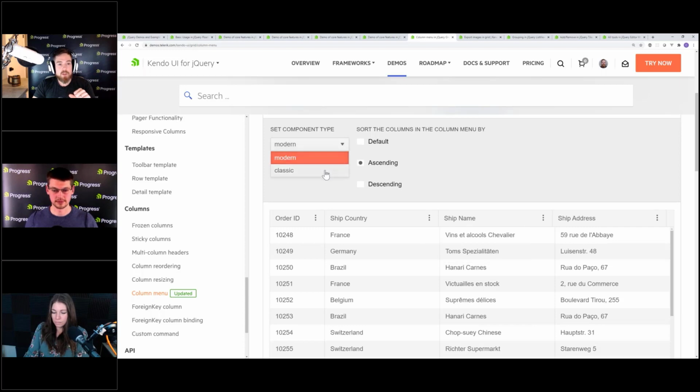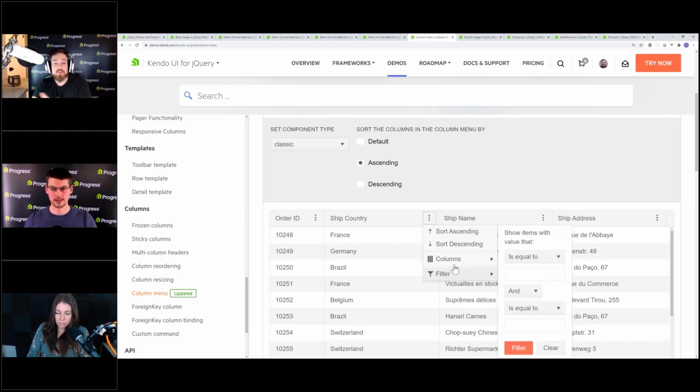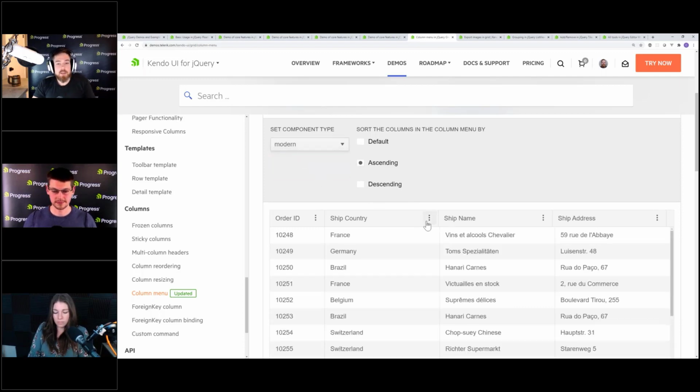If I switch to classic, which is the default that we have right now, you can see here that the columns and the filter, they fly out with the sub menu, right? So this is really just a question of, do you prefer it one way or the other? We just updated this based on some feedback, and we also just wanted to take a stab at organizing things a little bit more to prepare for any future features that we might add into the column menu.